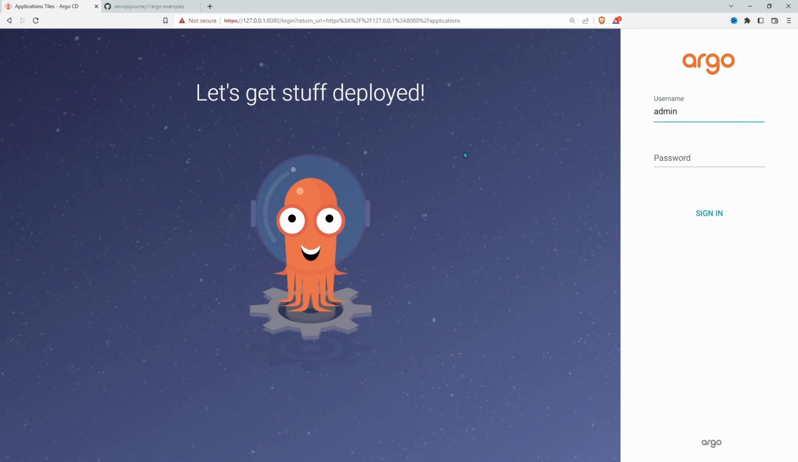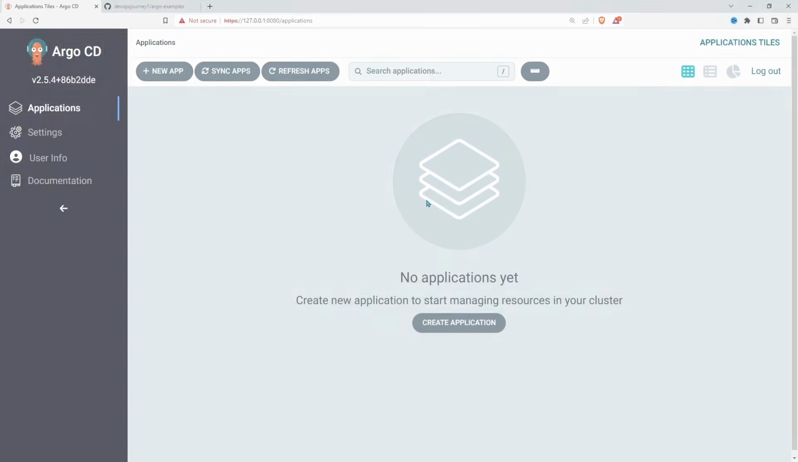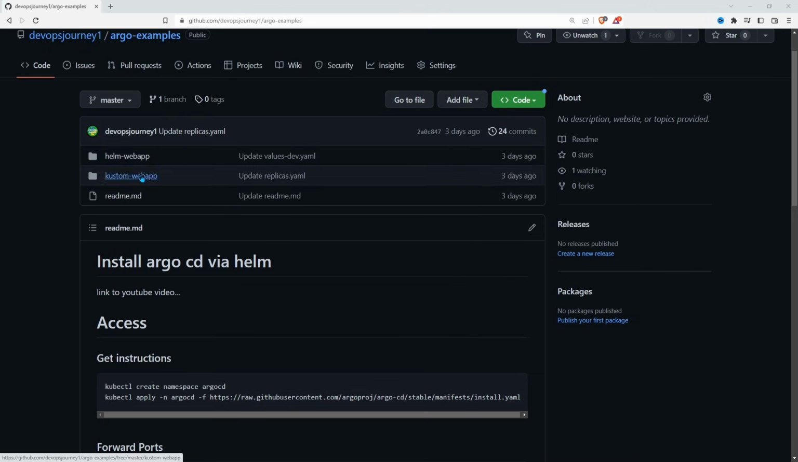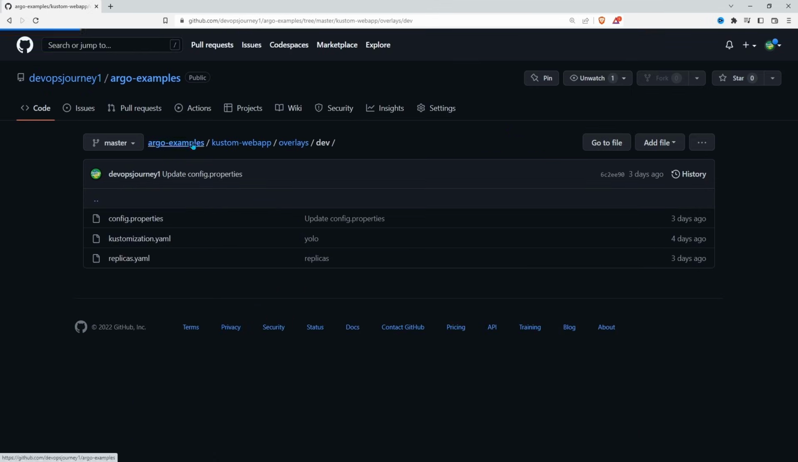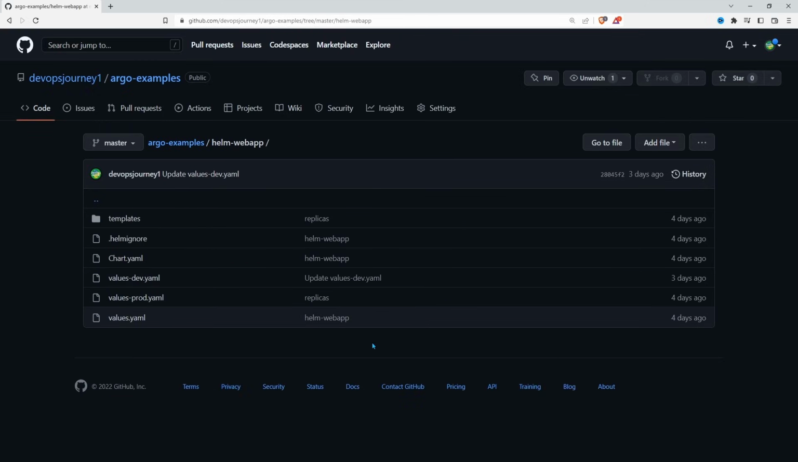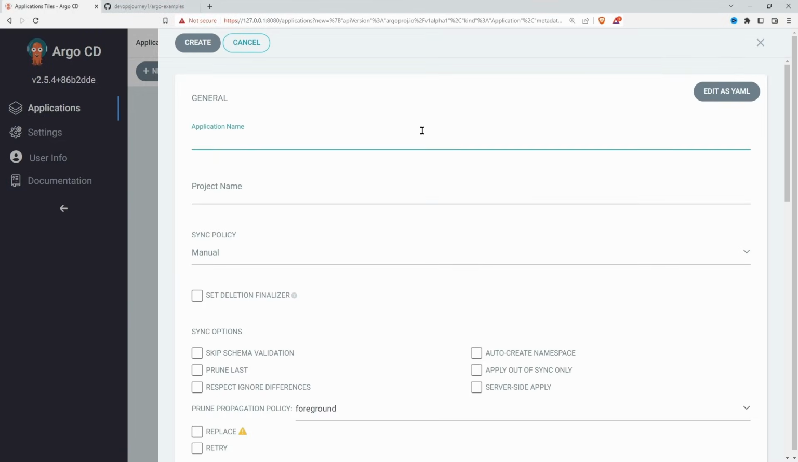So that's all the working knowledge you need to have to get started with ArgoCD. In the description of this video, I have provided a link to my GitHub repository which contains both a Helm and Kustomize application which we will be deploying to ArgoCD. If you're going to follow along with the lab, make sure to fork this repository so you can make updates that will trigger ArgoCD to sync on your changes.